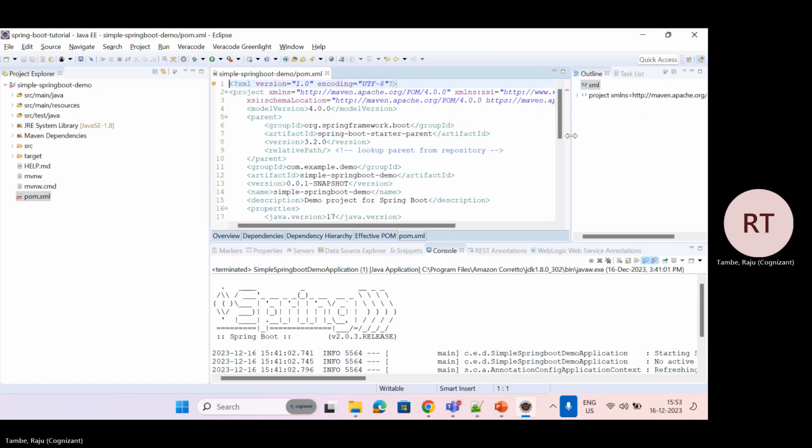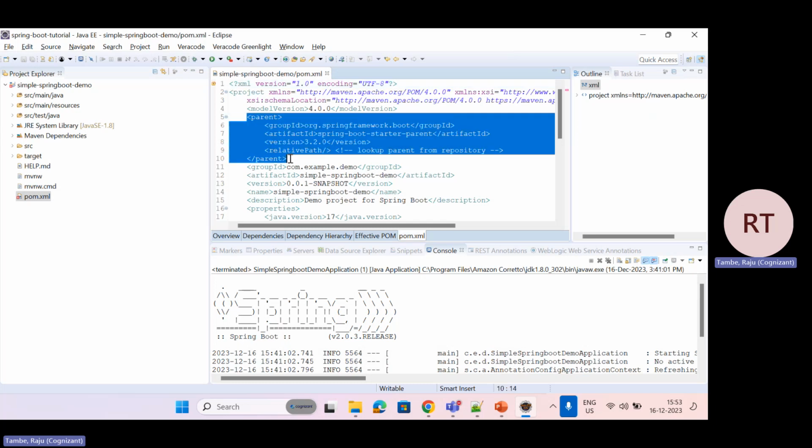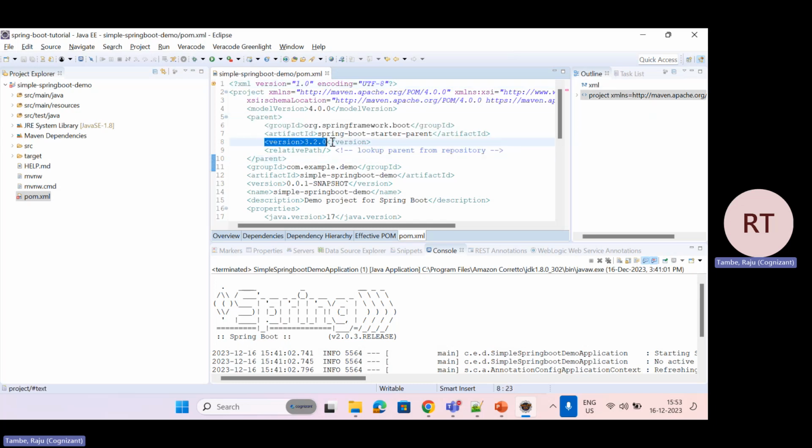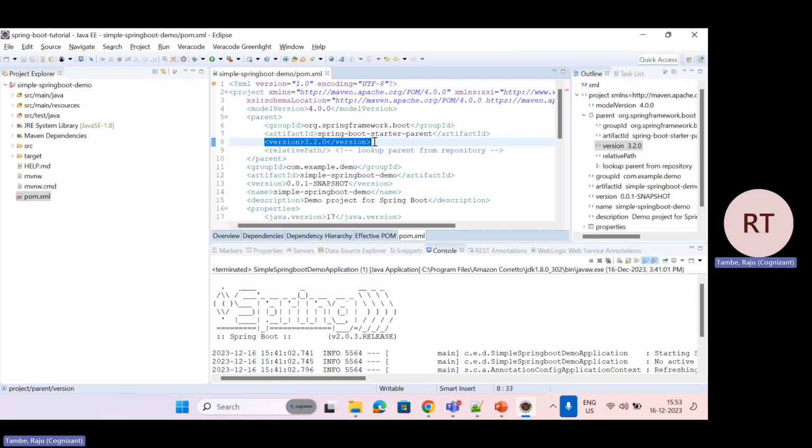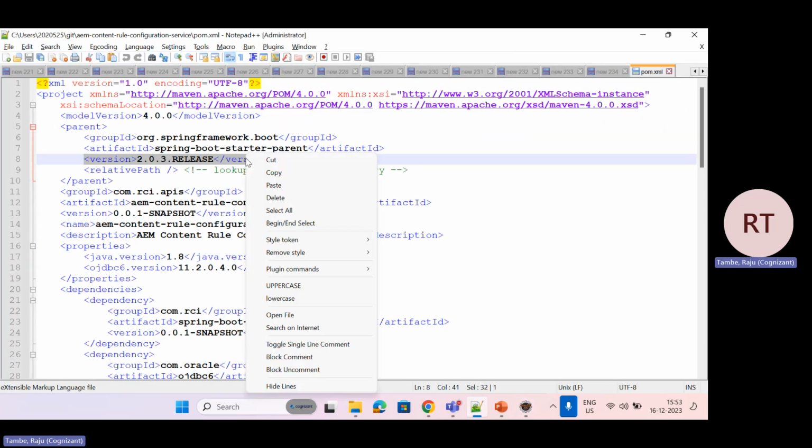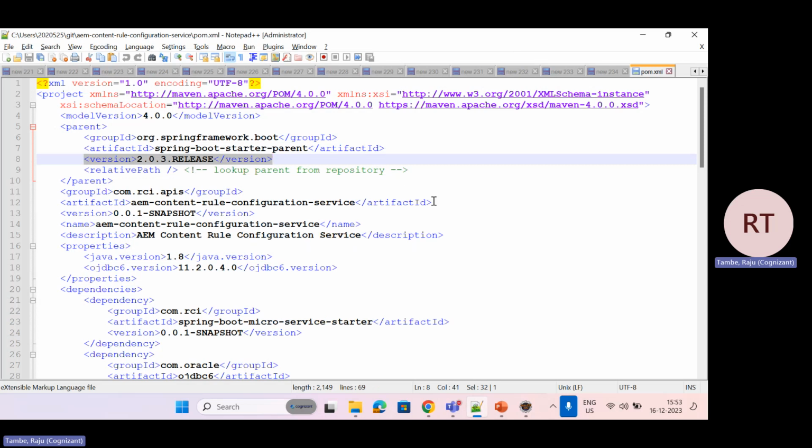we have a parent with the version. So we have selected Spring. This is the Spring Boot version of Spring Boot parent. Okay. So 3.2.0. This is not compatible with the Eclipse version I have in my system. Okay. So I'm going to change that one with 2.3.2.0.3 release. Okay.